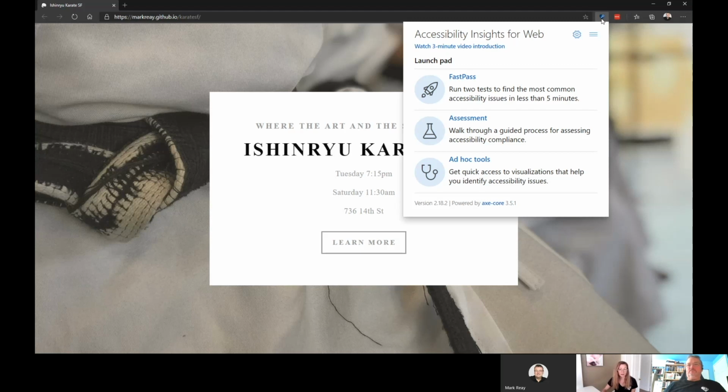Once the extension is launched, we see the three different workflows that Accessibility Insights for Web has. FastPass, which finds the most common accessibility issues in less than 5 minutes. Assessment, a guided walkthrough for assessing accessibility compliance. And ad hoc tools, as well as a link to a 3-minute video introduction that would remind you of anything we said in this session and you forgot about.